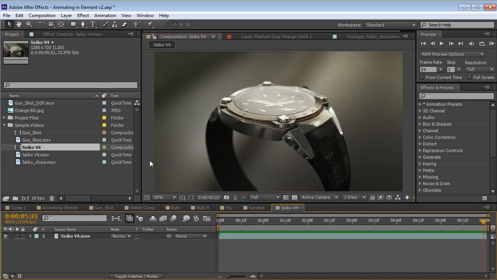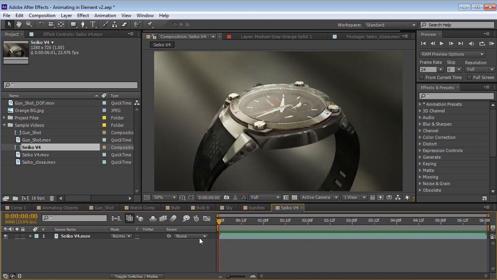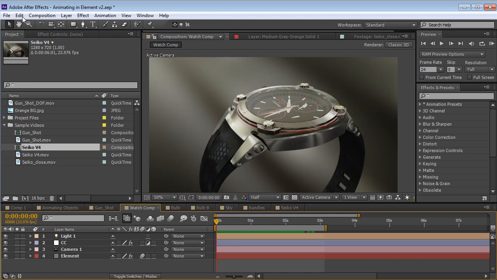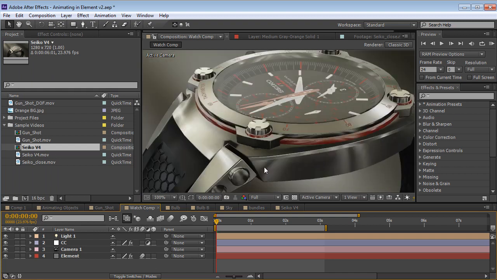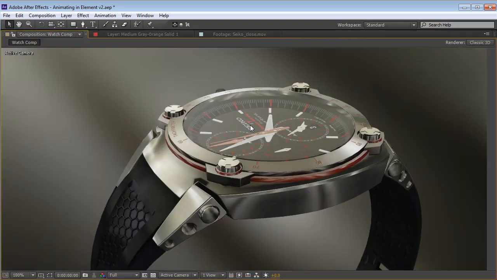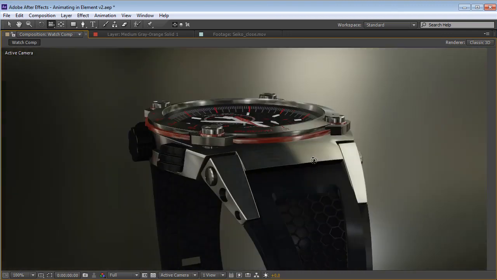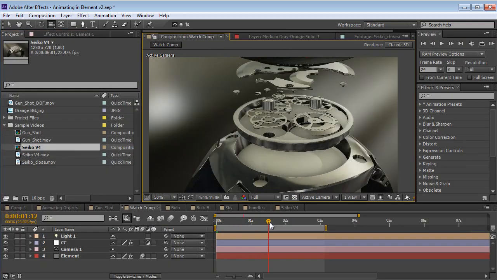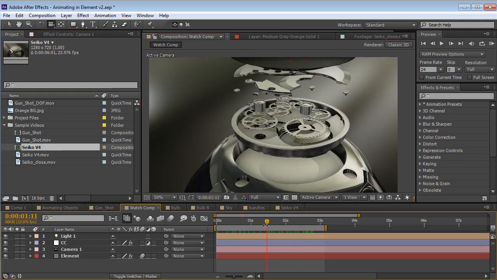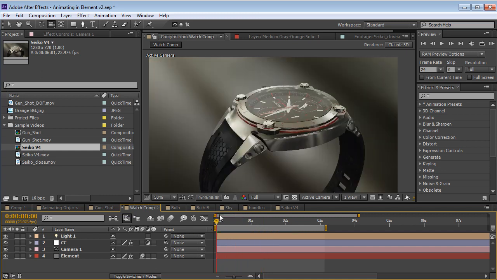All right, so in this example, we're going to talk about 3D object dispersion, or being able to disassemble a 3D object. So we'll come over here to this watch comp, and I'll just go and purge all, so that we can actually see how fast this renders. So if I just take my camera, move it around, I would say it renders pretty fast. And this is 720p again, and I can scrub through the video and we can see the animation. So the rendering is still very fast even with this on.